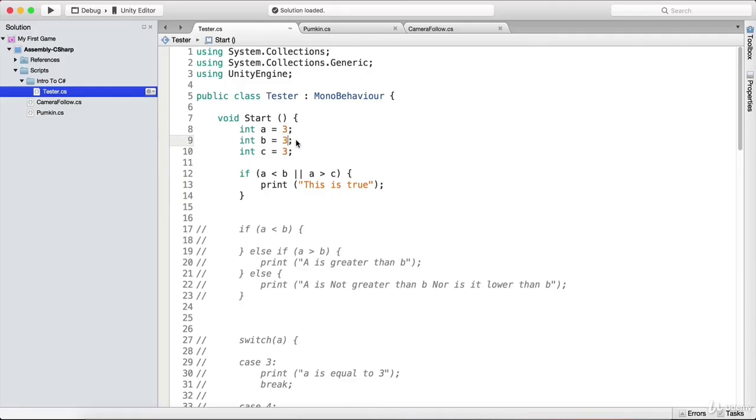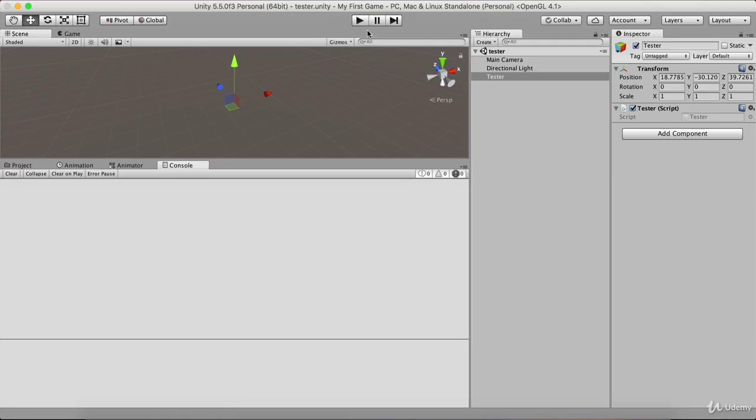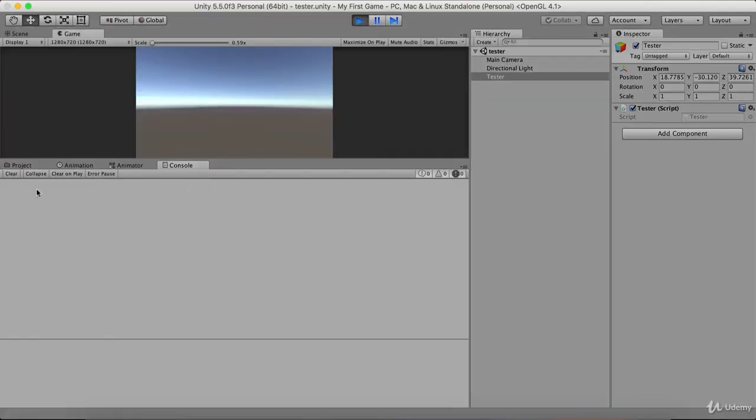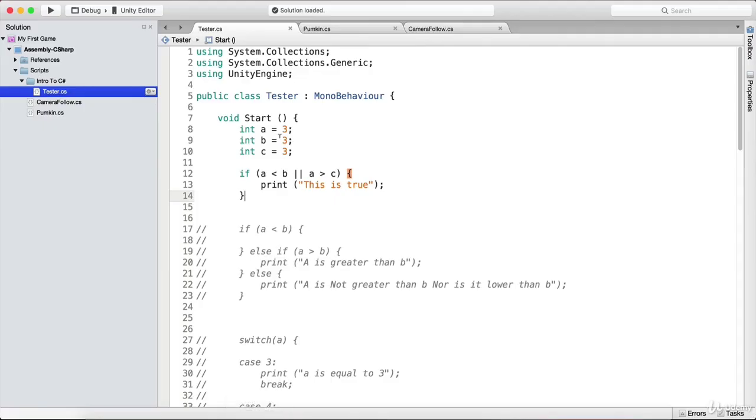I can put B to be 3. And only if this is false and this is false, nothing will be printed in the console. In this case, I'm going to clear it and run it, and we see that nothing is printed. Why? Because B is equal to 3, and 3 is not lower than 3, nor is 3 greater than 3. That's the reason we did not get any trues here, and that's why this did not get executed.